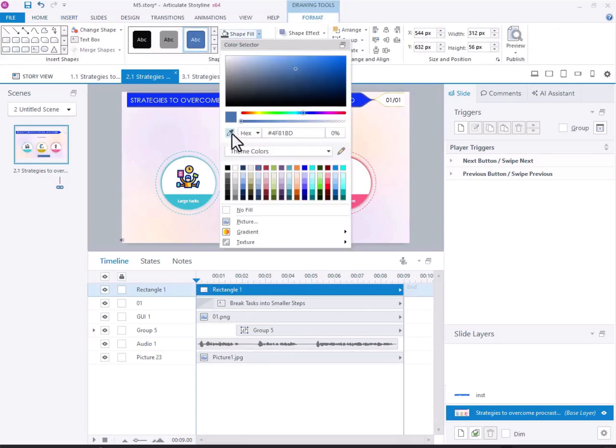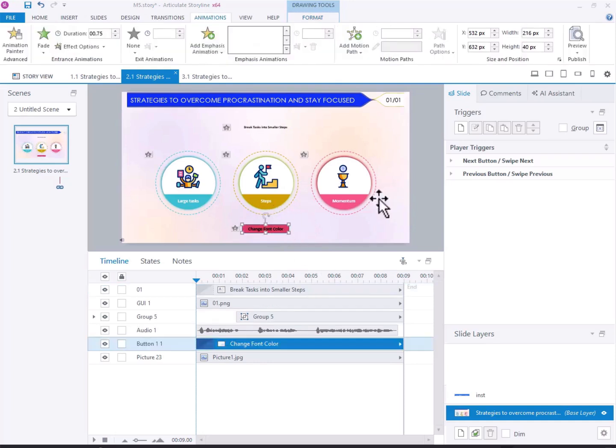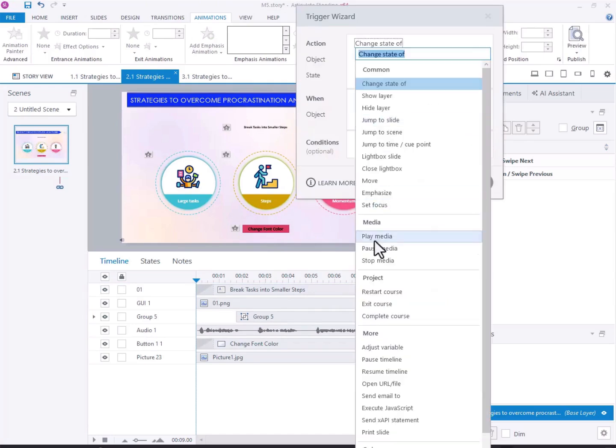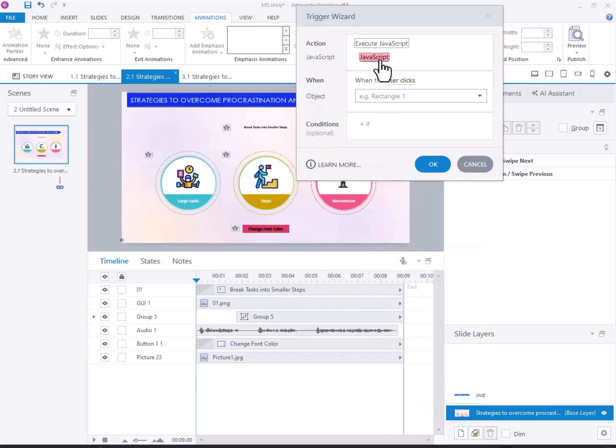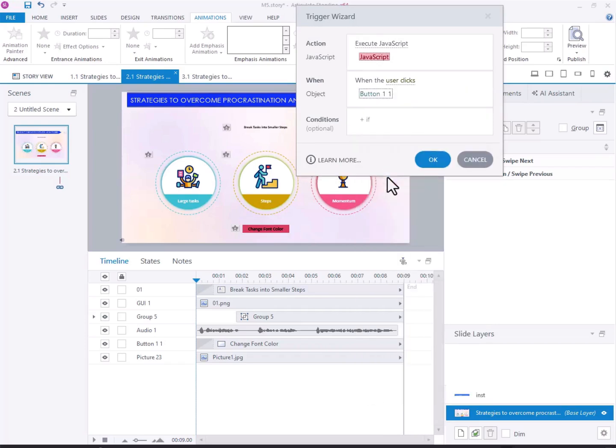Adjust its size, style, and position to match your design. Rename it. Here we will call it Change Font Color. Next, open the Triggers panel and create a new trigger. Set the action to execute JavaScript and assign it to the button you just created. This makes sure the script will run whenever the button is clicked.